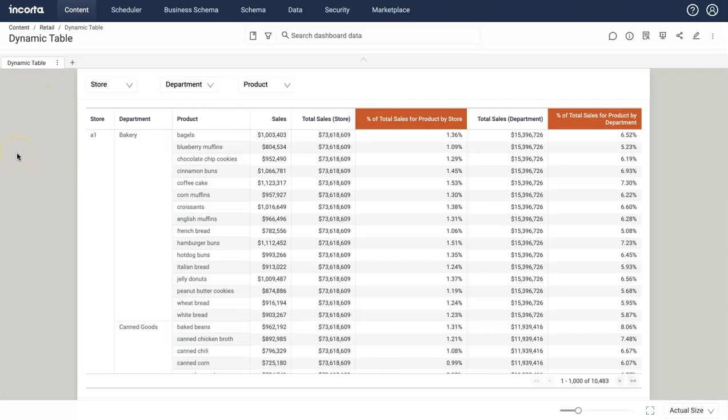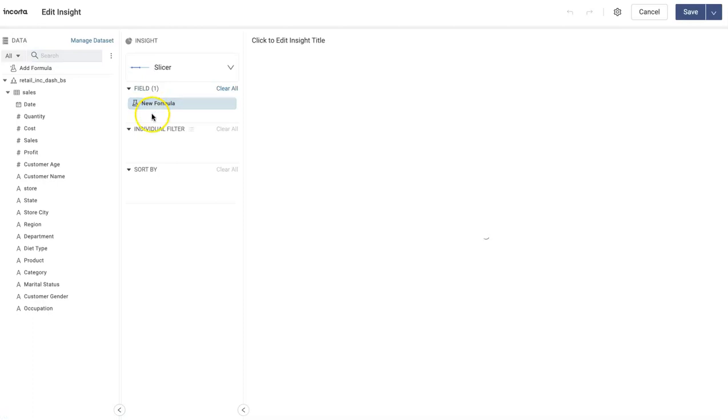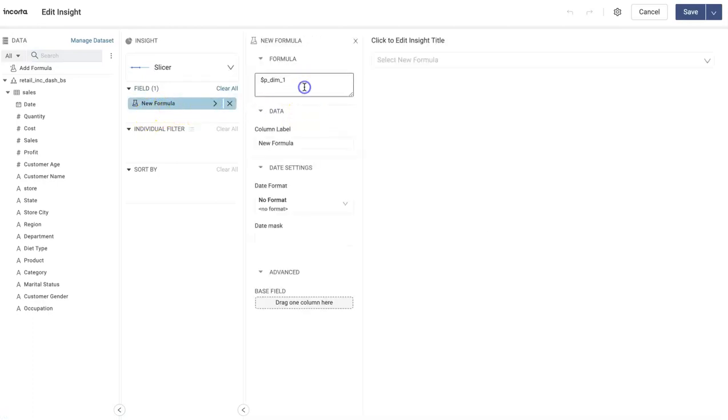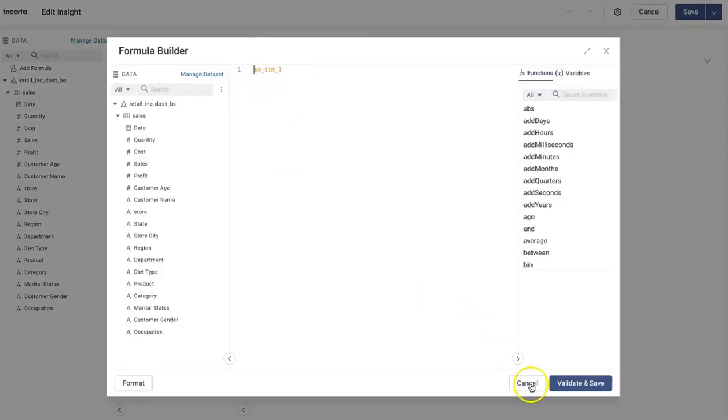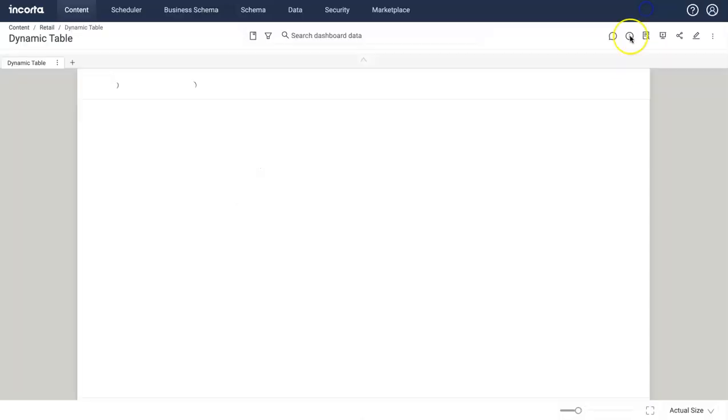Let's look at this very interesting use case. This is a dynamic table designed using presentation variables. These three are slicer components within Encarta, and the slicer components are using presentation variables. So I have three presentation variables, pdim1, pdim2 and pdim3.